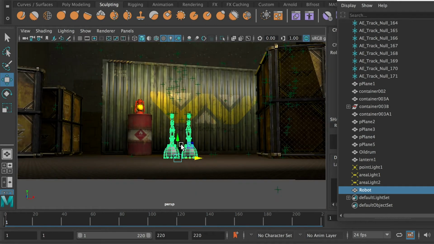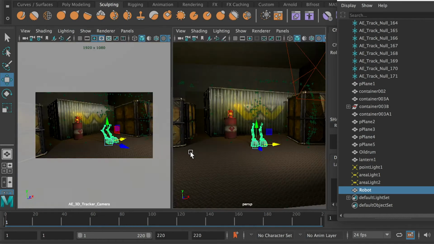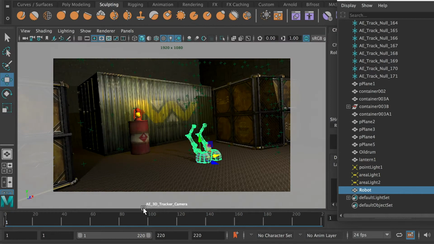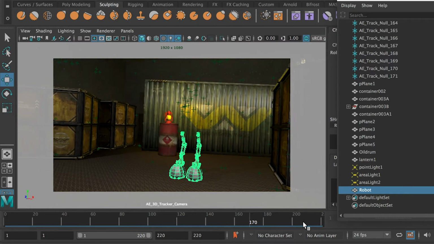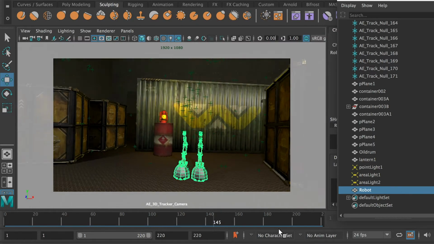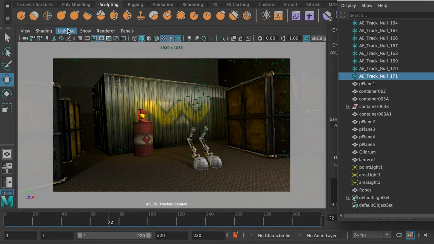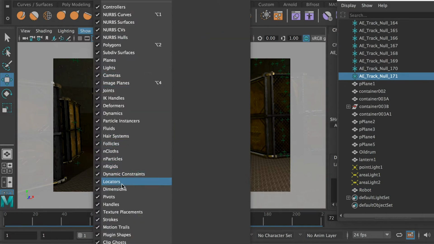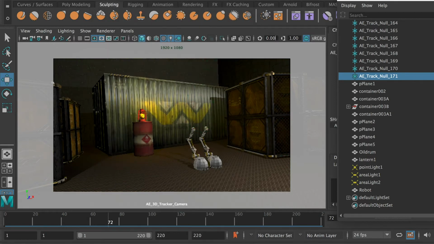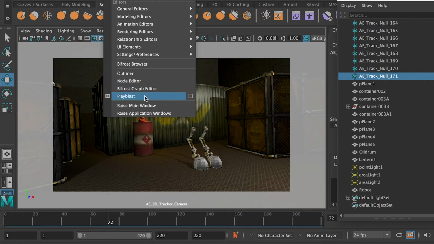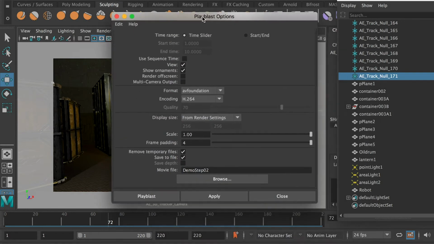Okay, so now if you do a render, this robot part should stay in the scene and it should drop a nice shadow, and you can render it and composite it with the scene. So here we're going to turn off locators and do a playblast render. So here's the setting.